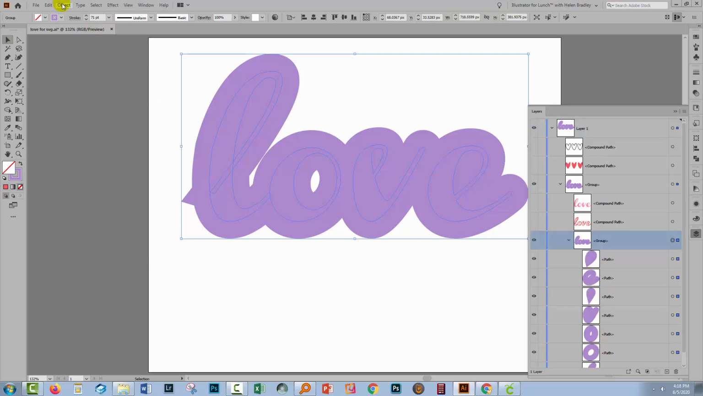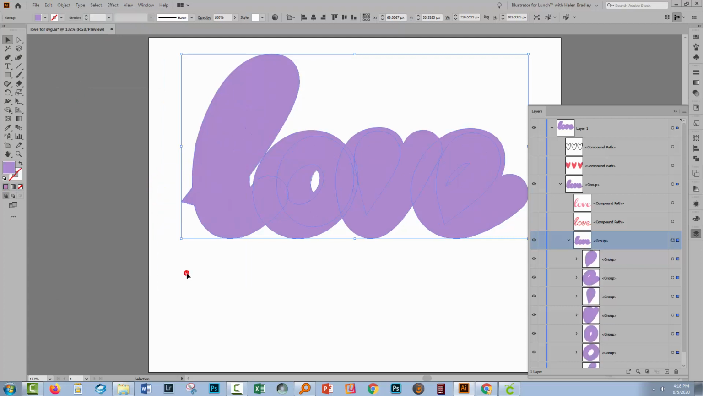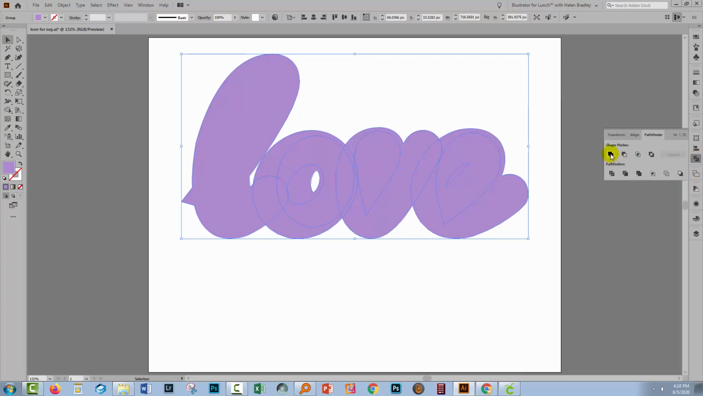And then we're going to expand it with Object, Expand. Just going to click OK. And so that gives us filled shapes instead of stroke shapes. The next thing is to stick all this together. We've got it all selected. We can try the Pathfinder palette. Let's just go to Unite and Unite it.